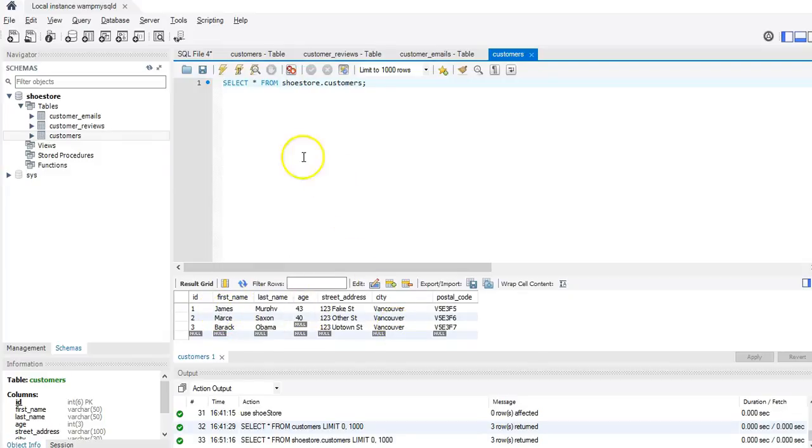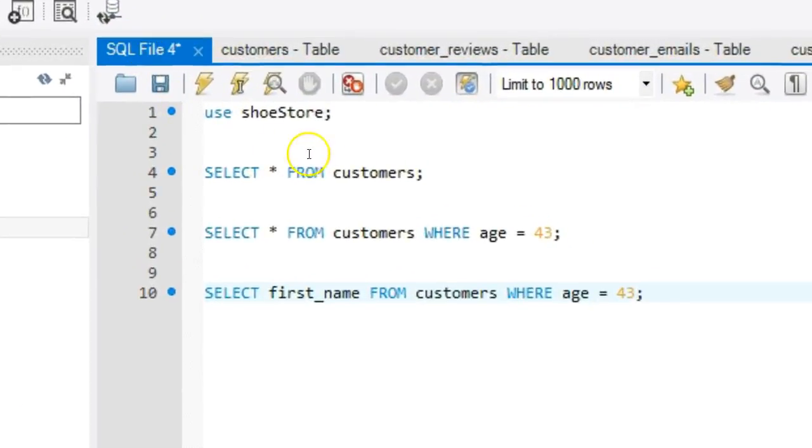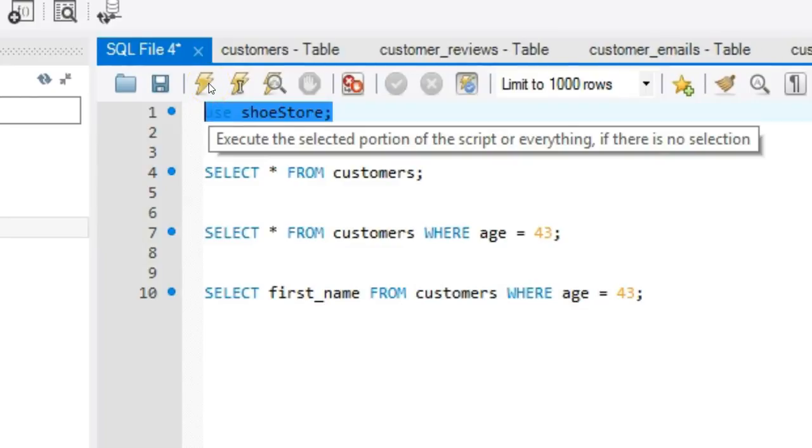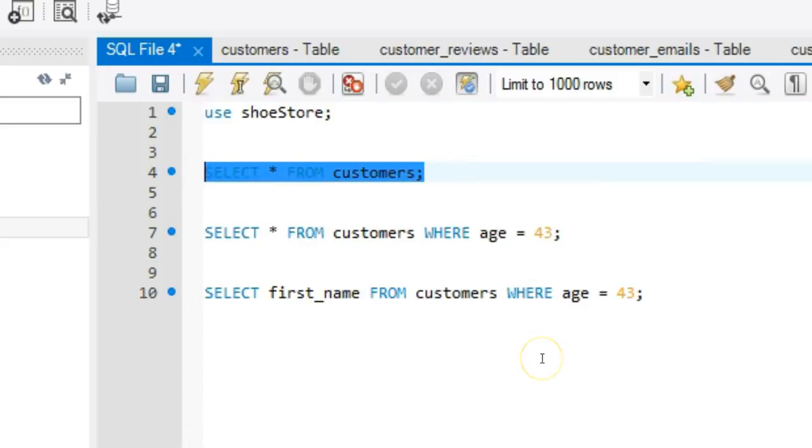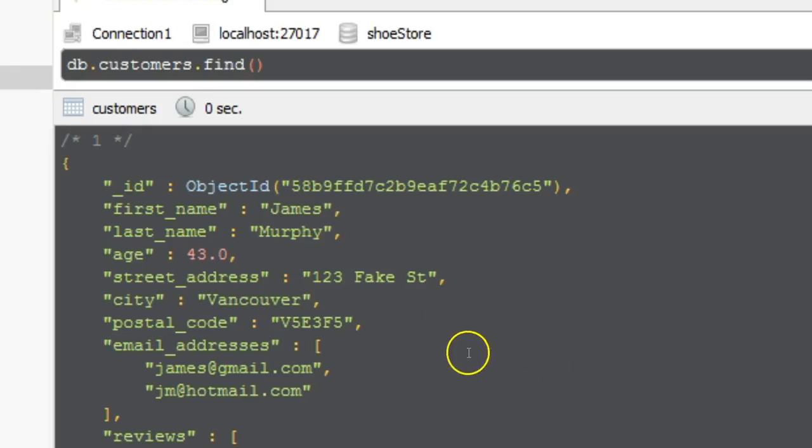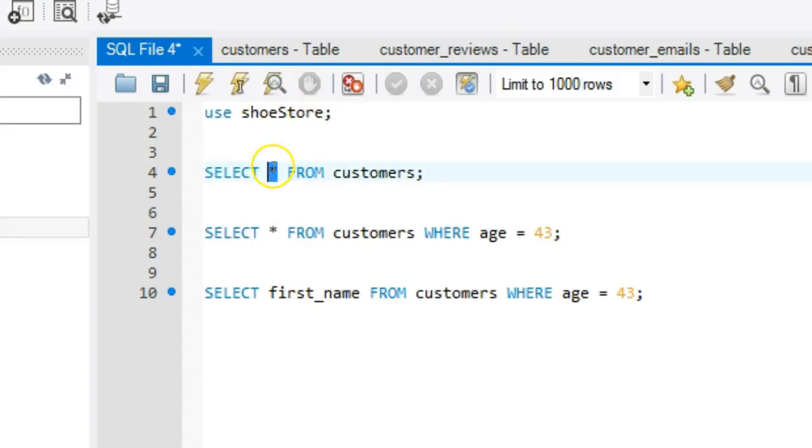So to go back to SQL commands, first of all I'm going to use ShoeStore and make sure that I'm using the correct database, and that's been processed correctly. Now this is a command that is the equivalent of our db.customers.find. Now select star is saying select all of the fields.